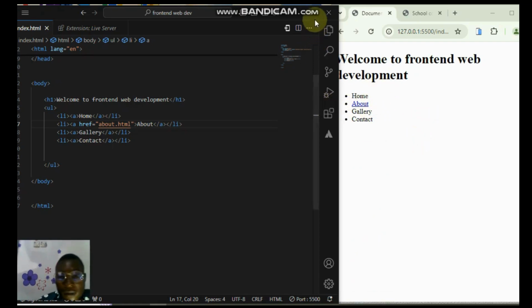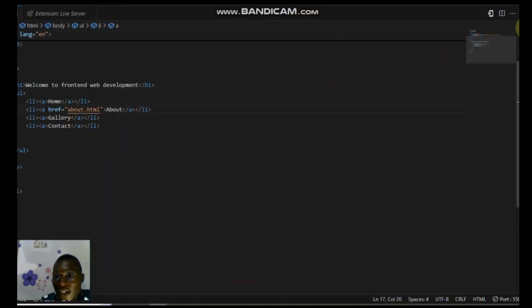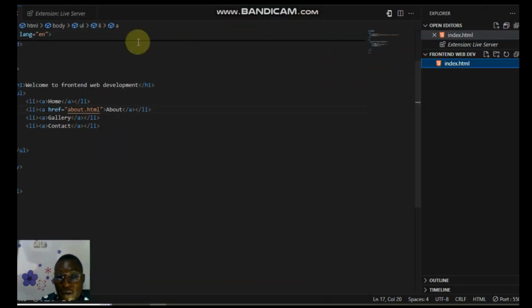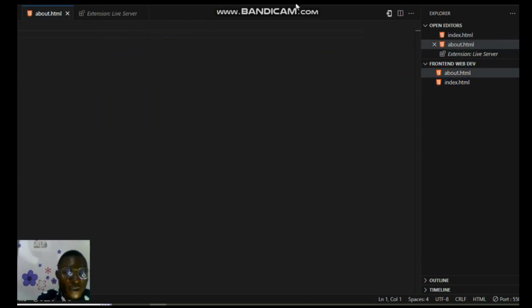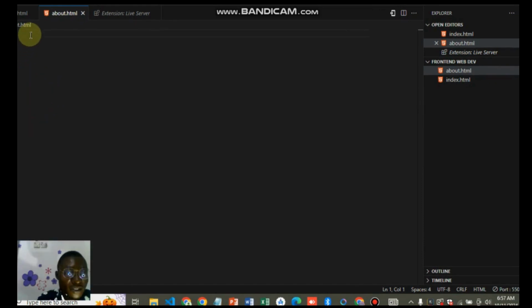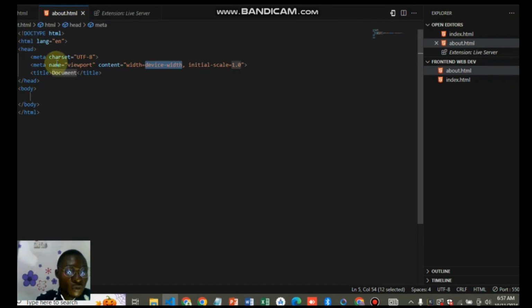Now let me maximize my screen and click on my folder explorer. Let me create another file with the name about.html and press enter. Let me follow the same process here as well. All I have to do is press shift and exclamation mark, select the first option, and you are good to go. Let me rename the title as about.